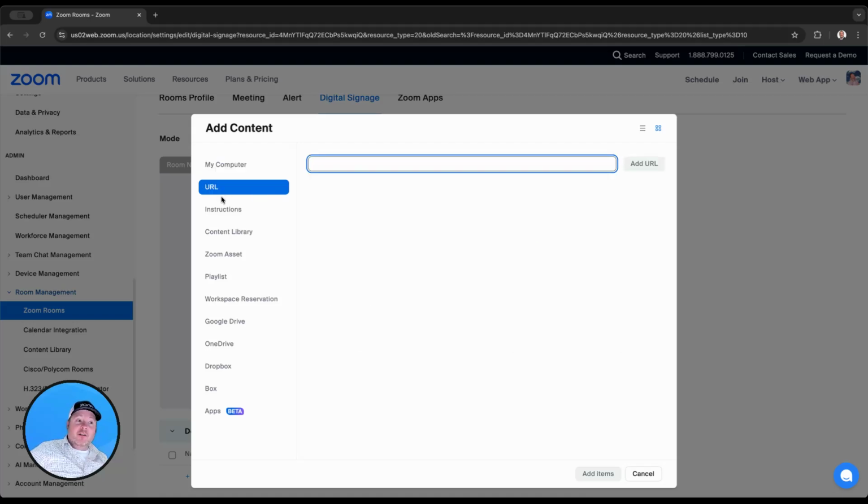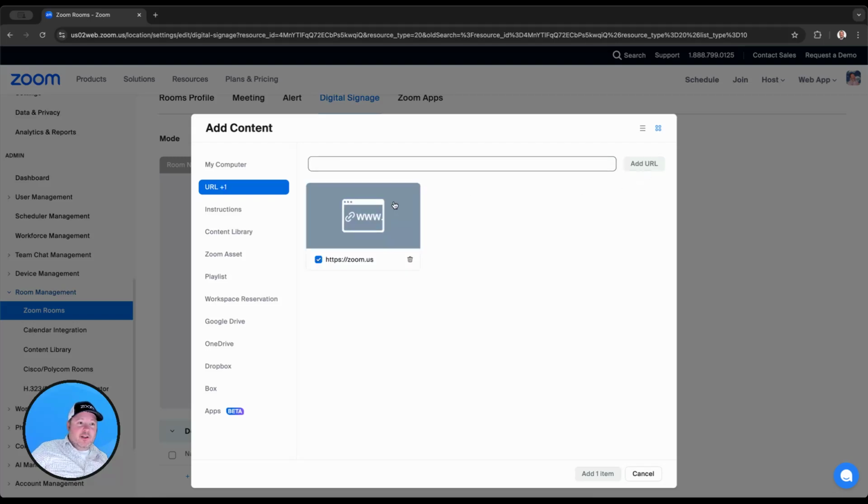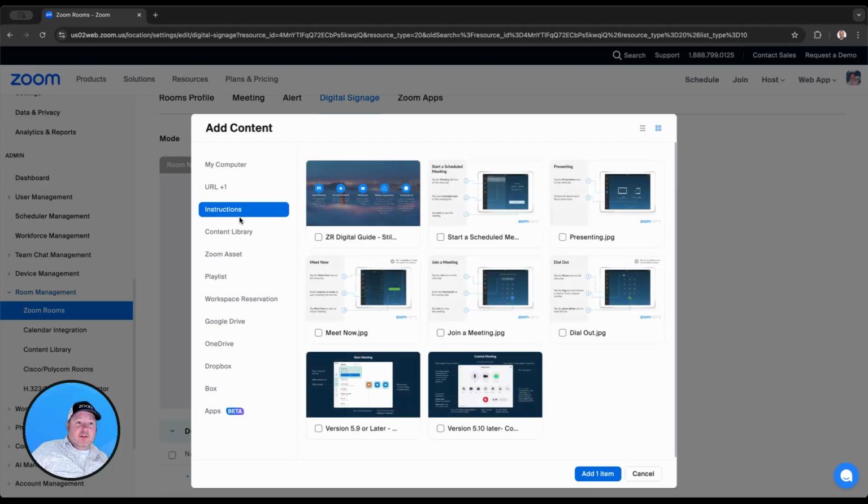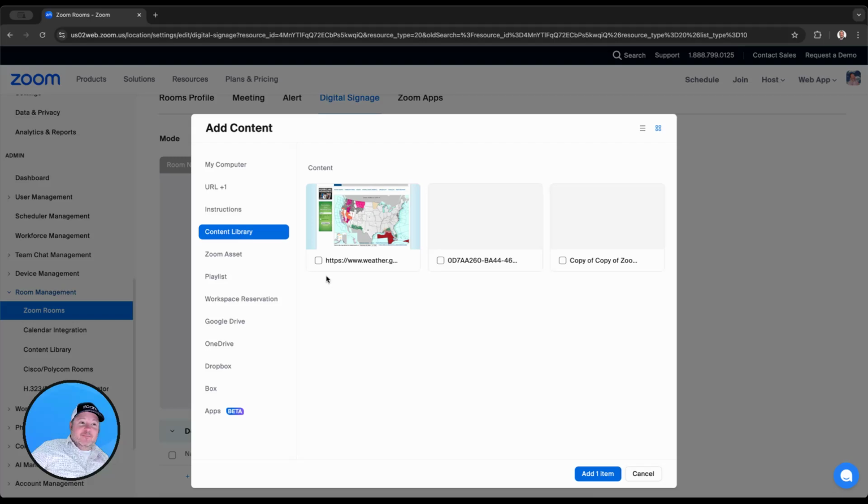I could put URLs. I could type in a URL here for it. So I can just put zoom.us here if I want to, add the URL, and now it will display the content from that page on the digital signage display directly on that TV. I can put instructions for sharing. So if folks see this, they can easily figure out how to share content to that device. We can do things from our content library. So I've got a website up there that I can take and just place it on that display as well.